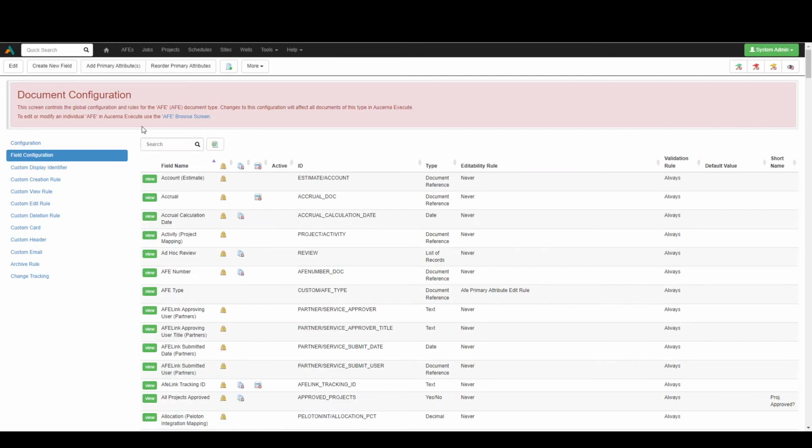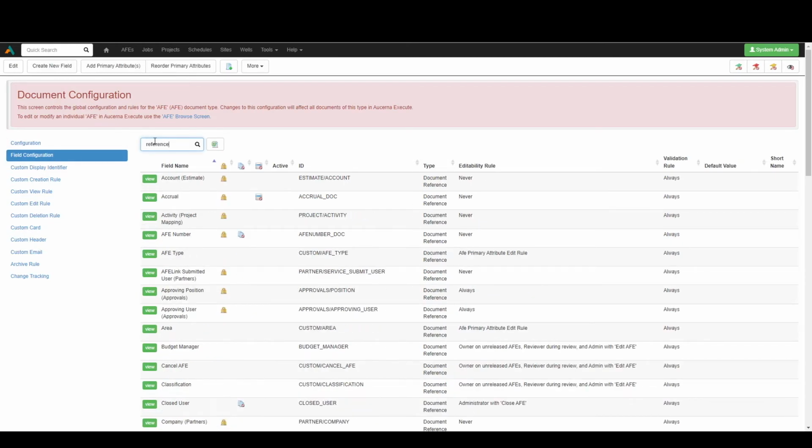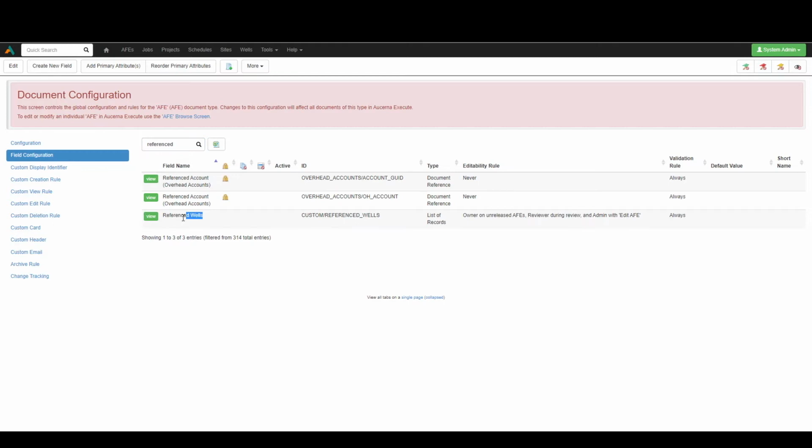to our field configuration, and we can see we've got our referenced wells field now available. And what we want to do now is essentially add the columns to that table. They will also be fields, but they'll live within our referenced wells field. So what would that look like?